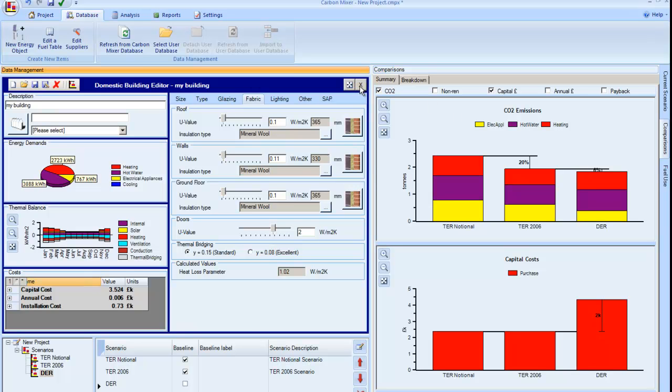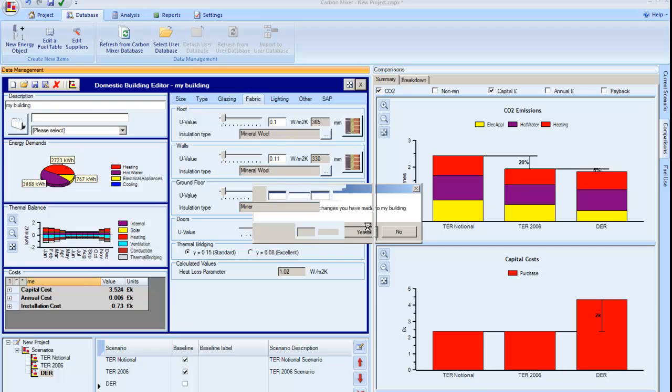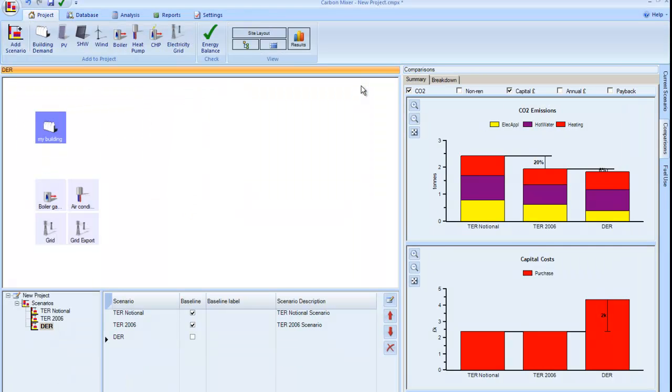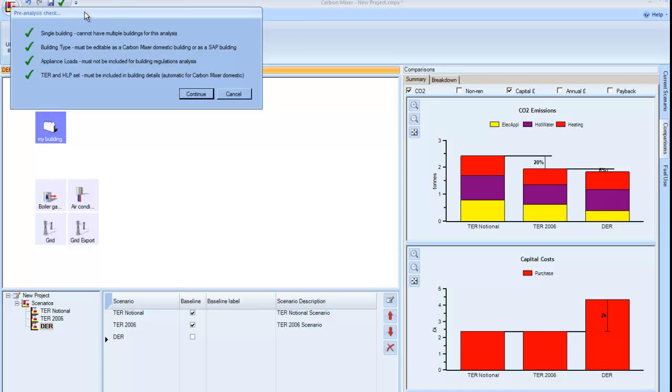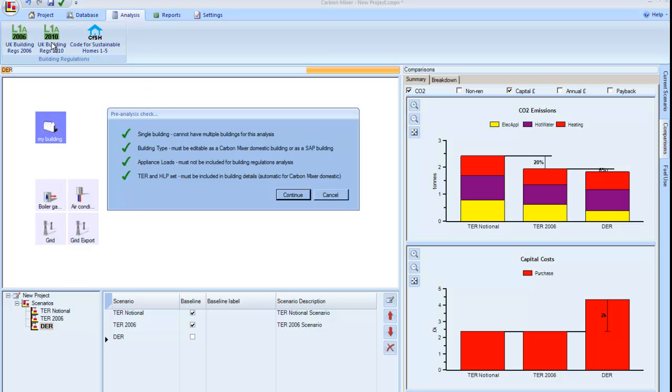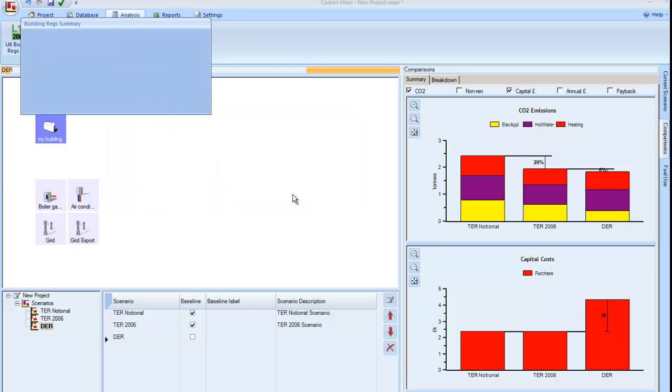We'll save that. So now if we carried out the analysis, we can see that we would pass, but how does that compare if we do an analysis for the recently introduced 2010 building regulations? See if we can pass those.